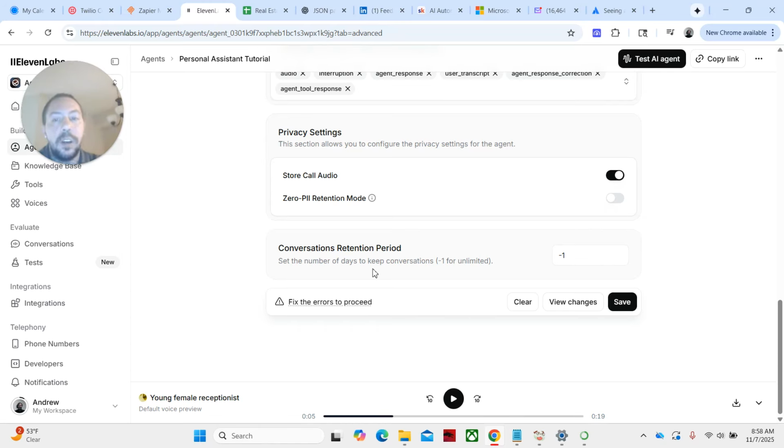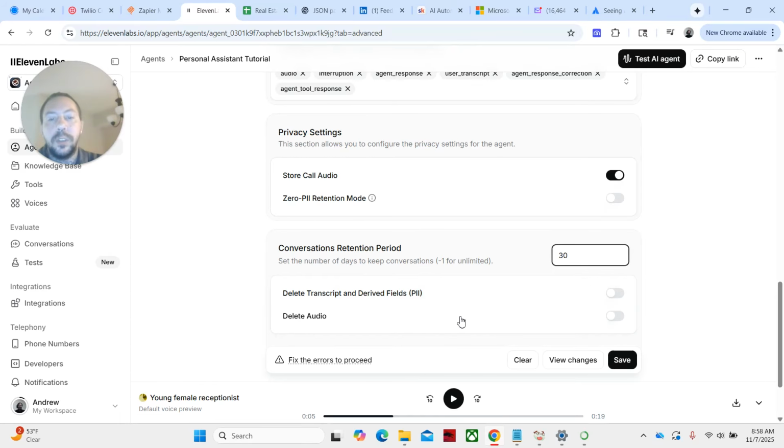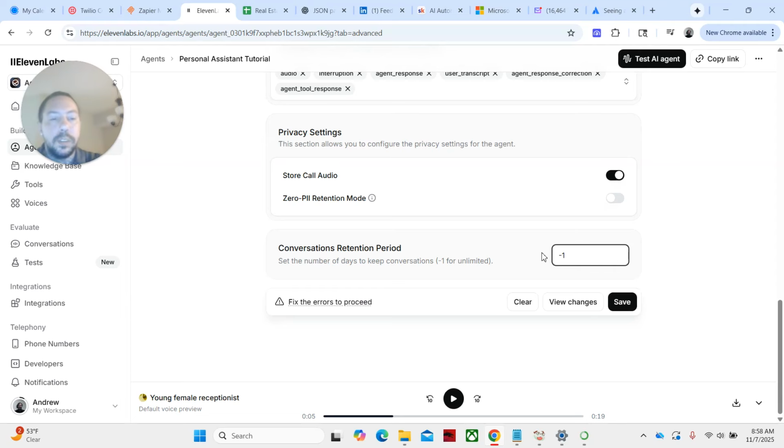Then down here you have your conversations retention period. This you can just set a maximum number of days to keep your conversations for. -1 just means that it keeps them forever. If you come in here though and you change this to say 30, you'll see that you do get a couple other options. After 30 days, it would just delete the transcript and delete the audio, right? But again, for today, we're simply going to use -1 so that it holds those conversations forever.